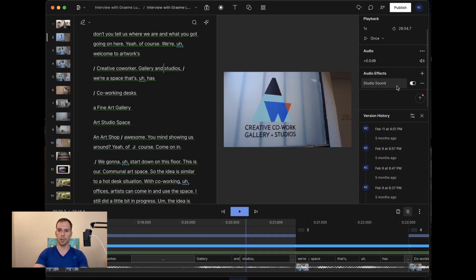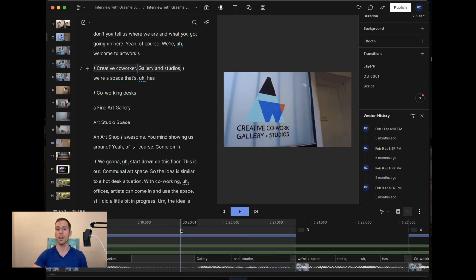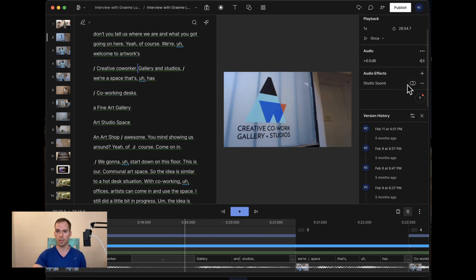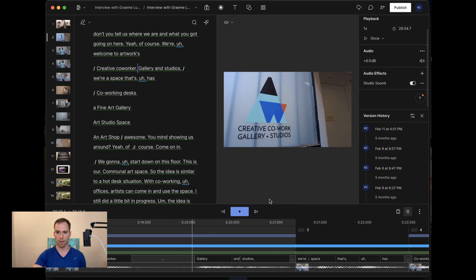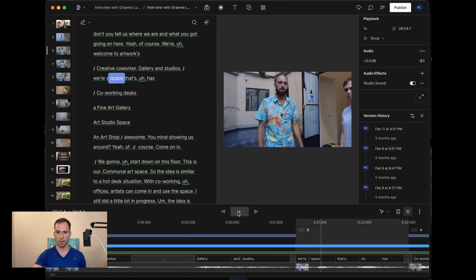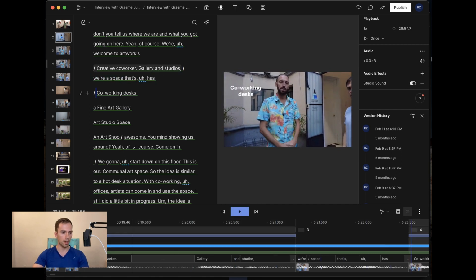With the audio, there's a feature called Studio Sound. This is what makes it sound like your audio is recorded in a professional studio. It can take out echoes, background noise, dogs barking, cars honking, all sorts of stuff. Let's try it. Let's listen without. All it is is this toggle, and then you can control the intensity of it. So let's leave it at 100%, but it's off right now. I just toggled it off. So Gallery and Studios, we're a space. So there it is without it. Turned it back on. Gallery and Studios, we're a space that has co-working. There it is with it on.